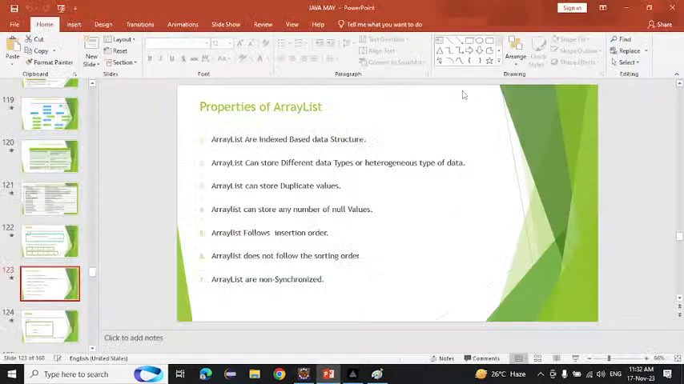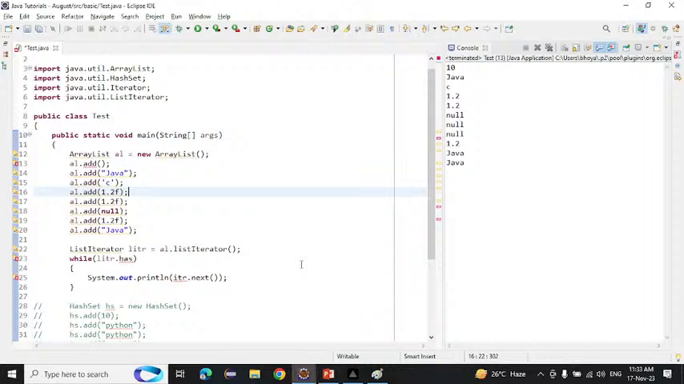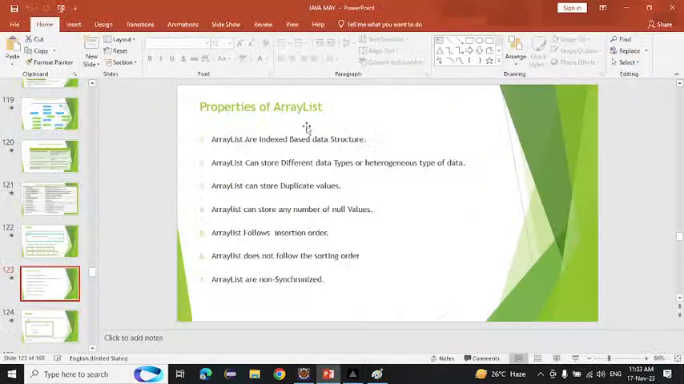Okay, that is the meaning of the insertion order. After that, ArrayList does not follow the sorting order, meaning ascending order. It is not maintaining the ascending order. We saw that here we have added the values, but it is not maintaining the sorting order. Remember that thing: inside the ArrayList, sorting means ascending or descending value, so it is not following both of those.